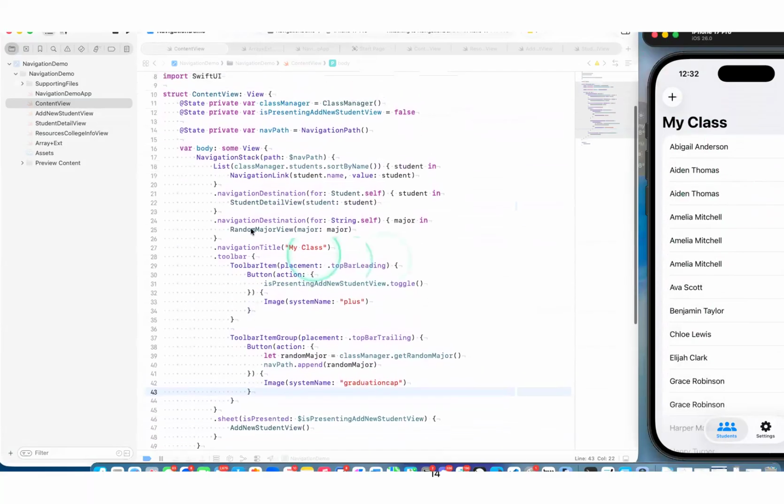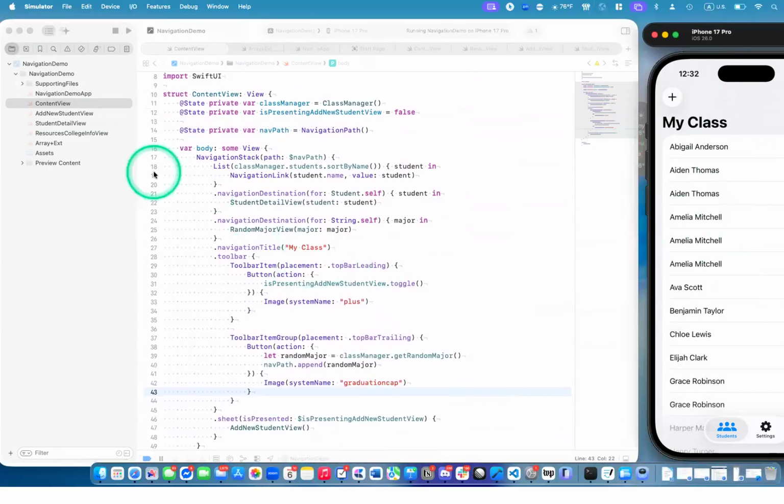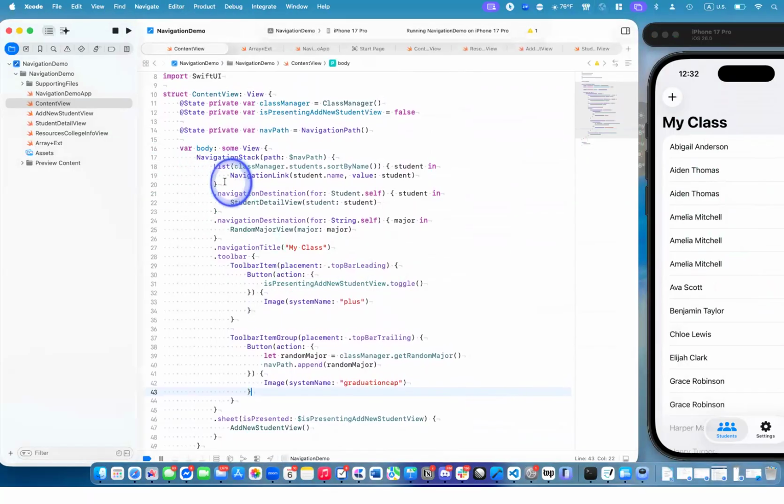If we go here, this is the content view, and this is basically the list right here. You can see we have a list, and I'm looping across all the students and getting the students here, right? Again, this is what we've seen before in lecture 3. Now, how do we make it so that when I tap on each of these students, it pushes a new detail view? Well, that's via this navigation link.